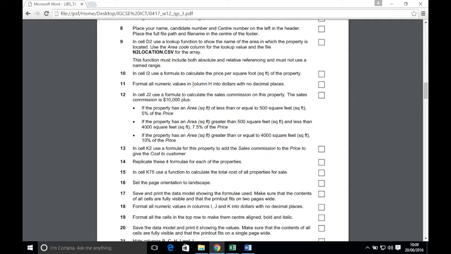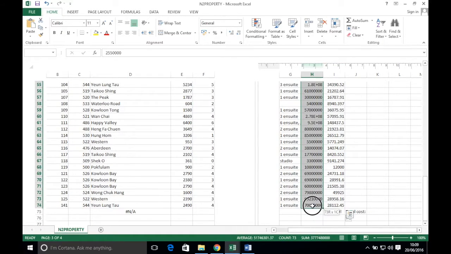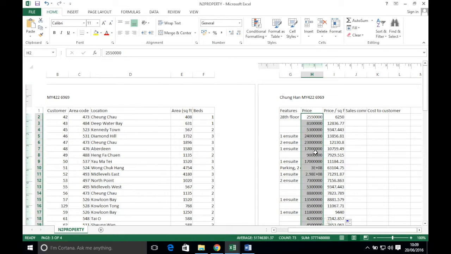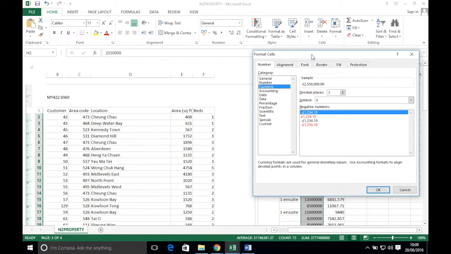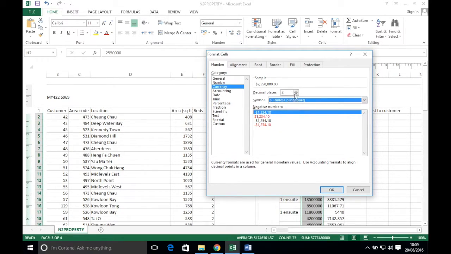Format all numeric values in column H into dollars with no decimal place. So here, into dollars. I'm going to right click, format cells, select currency, and change the symbol to dollar. I think it makes a difference though, so let's choose the Singapore one. With no decimal place, I'm going to change it to 0. Right, click OK.